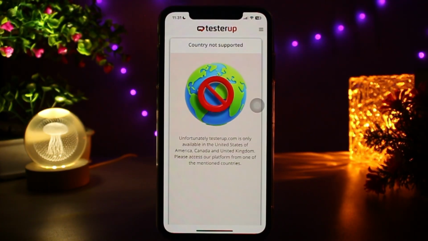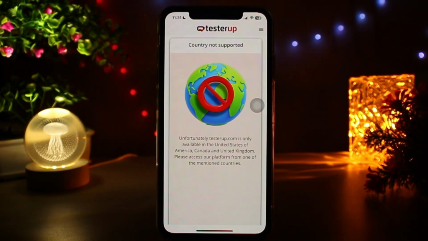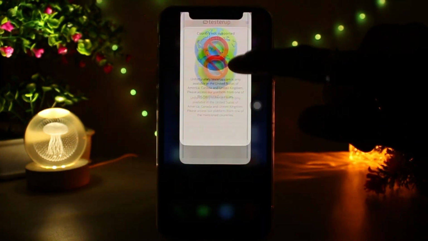Then lastly, what you need to do is enter the amount you'd like to withdraw, which must be between $70 and $250. Then lastly, tap on submit for the request of payout. So these are a couple of steps that you can apply, and that's it for today's video, guys.